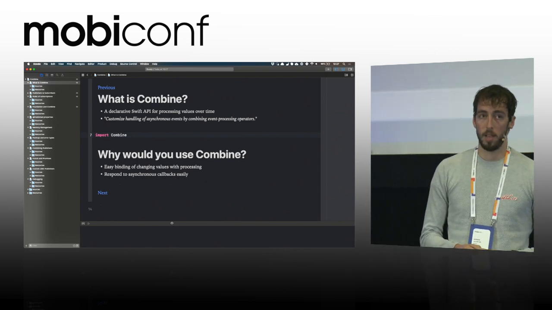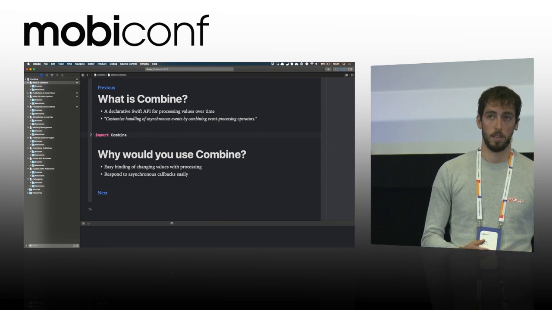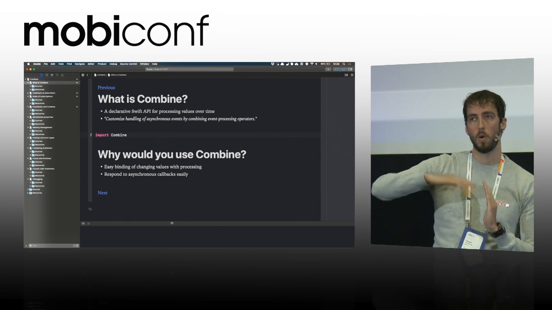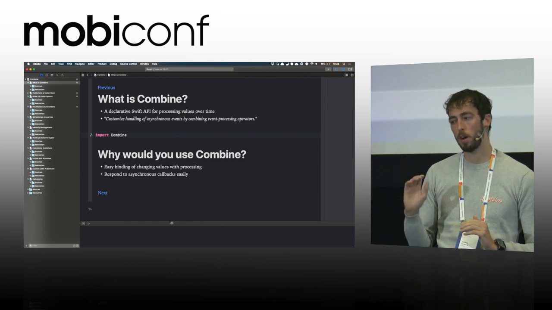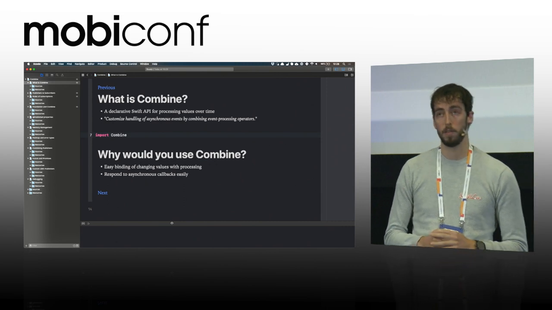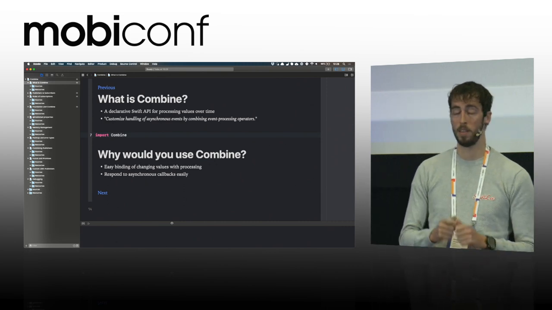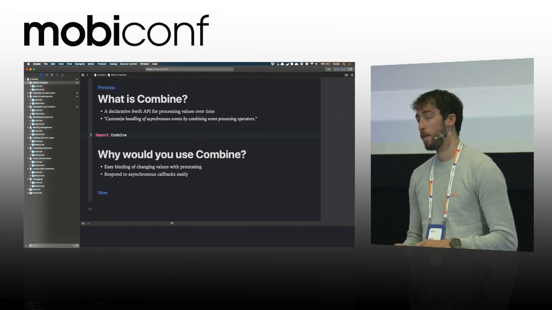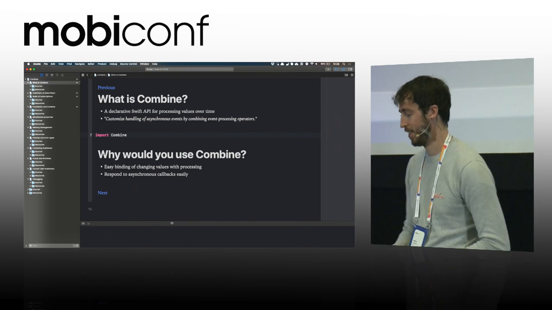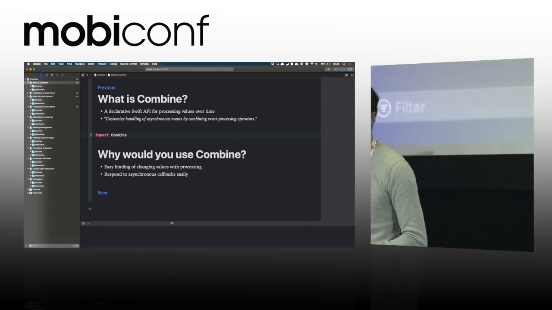Same thing, debugging is quite hard. It's pretty hard to find the backtrace and find back where did it go wrong. Combine comes with a few nice operators that make it easier, but prepare yourself that sometimes it's pretty hard to find the solution for a bug. But today I will say Combine is great and you should all use it. So let's keep that in mind and walk you through the playground.